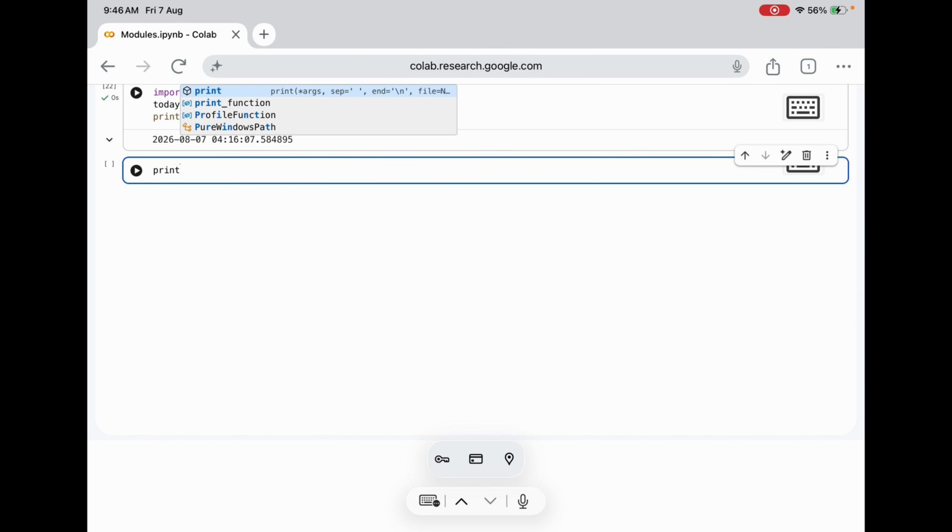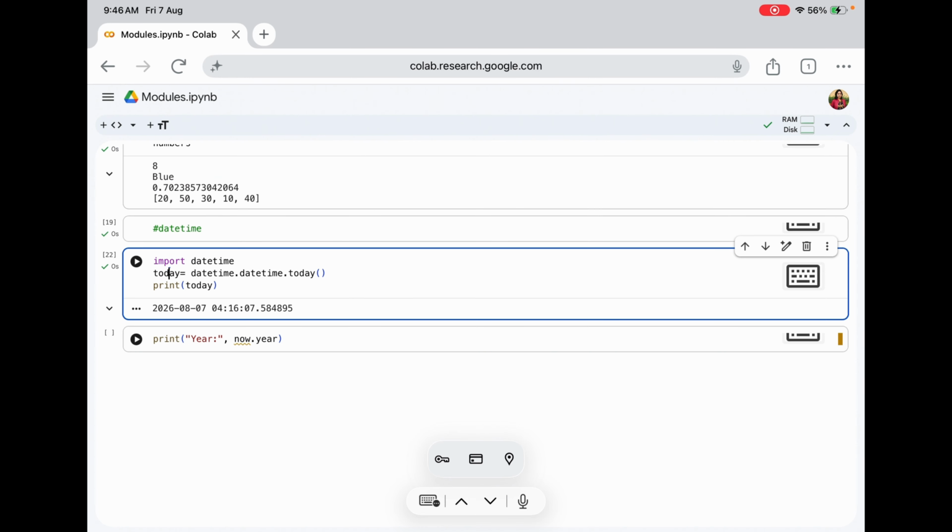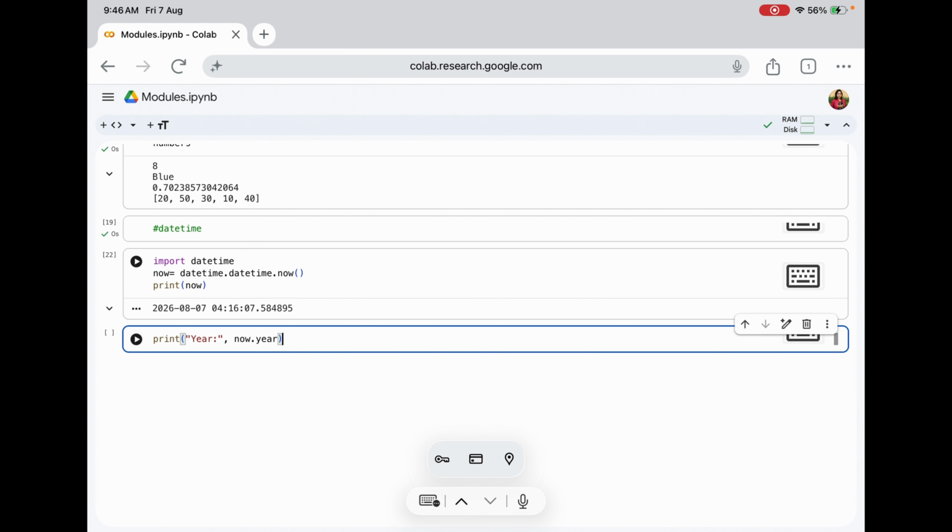So first I want, let's say, year. So I will write now.year. For that I must have now here, where I wrote today, I'll have to take now. So if I have got the now function from datetime, I can print it all together, or I can print individual components by using now.year.